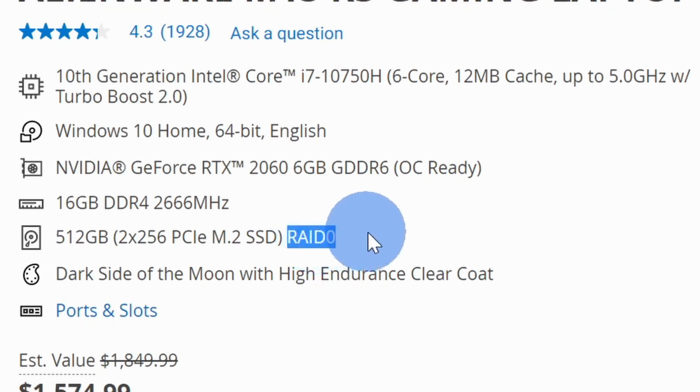Second, I recommend getting RAID 0. RAID 0 saves files on two separate hard drives. So instead of waiting on one hard drive to read a file, two hard drives can do it faster together. There are some redundancy concerns, but if you have a backup and you want the most speed possible, this is a great choice.